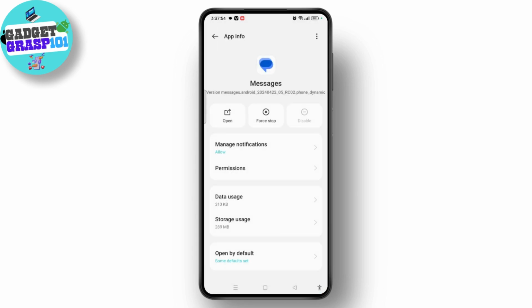As you reach on this app info page of messages, tap on force stop and relaunch the message application. So this will definitely fix your not delivered messages or text.